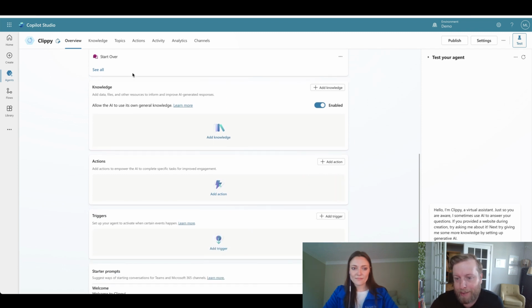So the next thing we have, again, is knowledge. We touched on this a little bit earlier. But knowledge is what actually feeds data into the agent. So again, we can do things like grab data from Salesforce. We can grab SharePoint files, Dataverse data. Pretty much anything you can think of, you can add in as knowledge here and allow the Copilot to actually utilize that information.